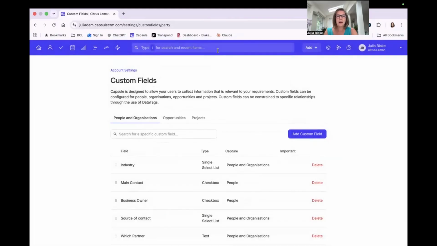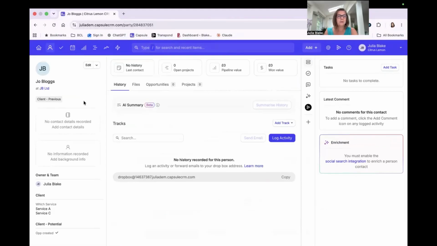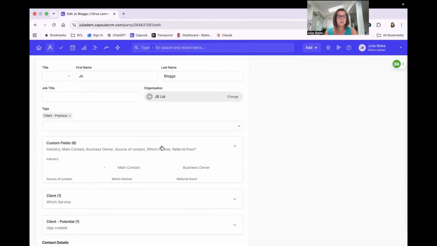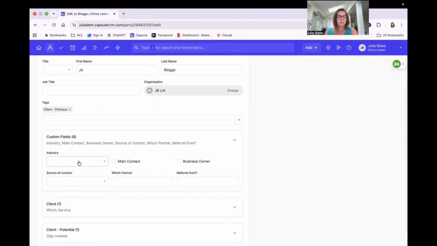And then if we go back to Joe and we wanted to add some of this information in, we click on edit and we go to custom fields and we can see that we now have a choice here. So we wouldn't want to do industry for a person, but we might want to say, yes, Joe's the main contact, and yes, Joe is the business owner, and Joe came from a referral, and the referral was from Bob Brown.